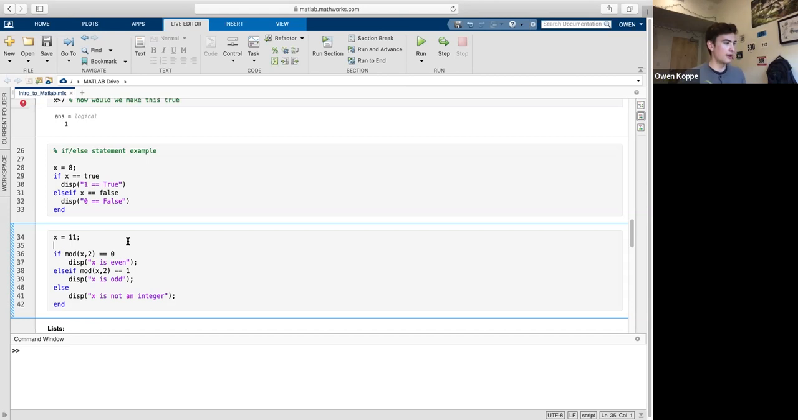I'll give it about another minute or so here. So remember, the two questions are first, what is going to be outputted to the screen? And secondly, what is this code block telling us about the variable x?